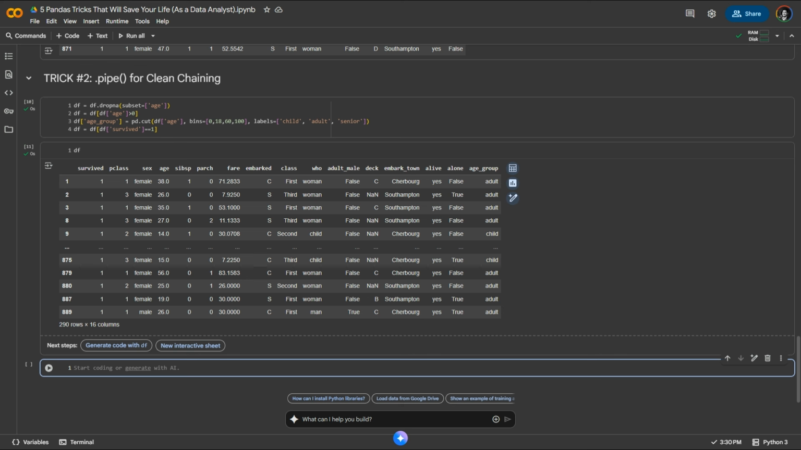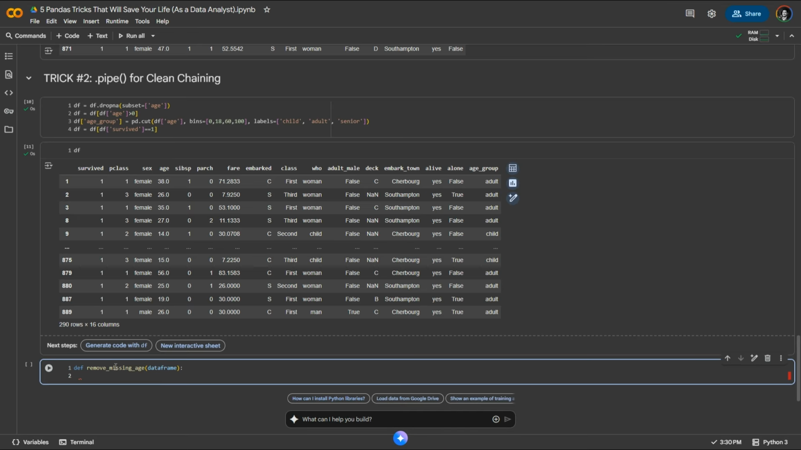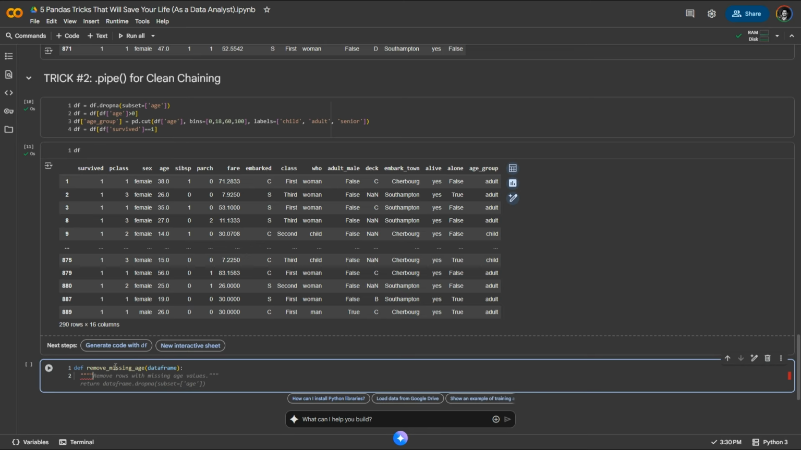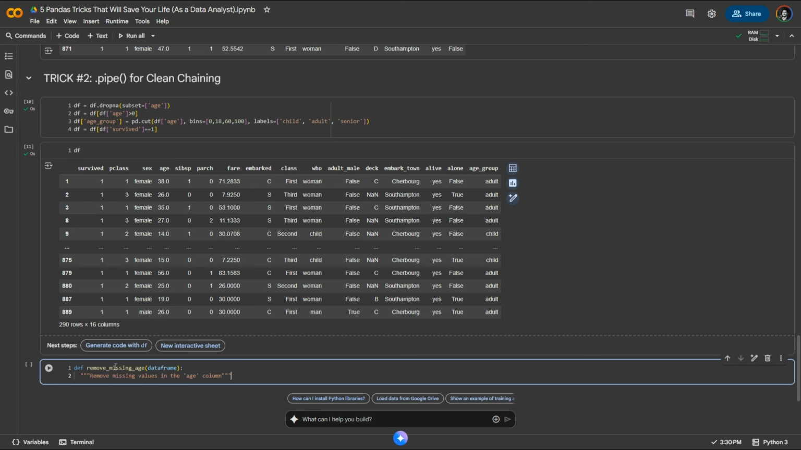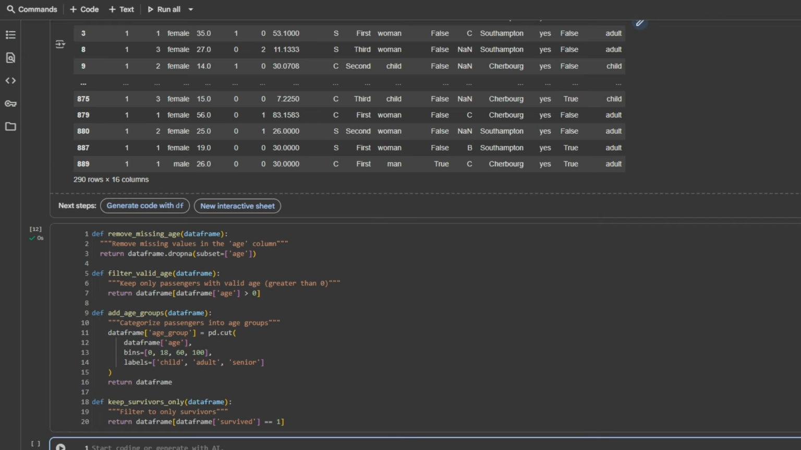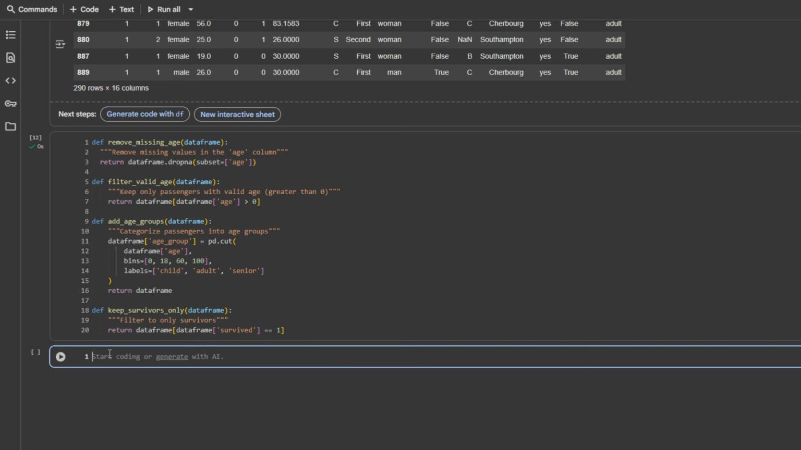Now here's where pipe becomes your best friend. Let us wrap each step in a function. This is also helpful, because we can reuse this thing. Let's say data frame, and so this thing will basically remove the missing values in each column. Now I have ordered all the functions corresponding to all the data cleaning steps, which can also be reusable.